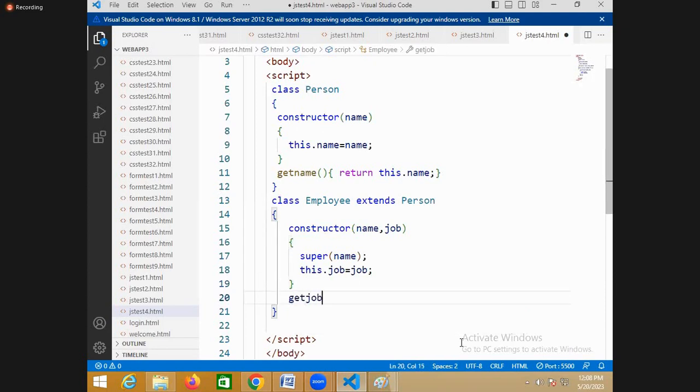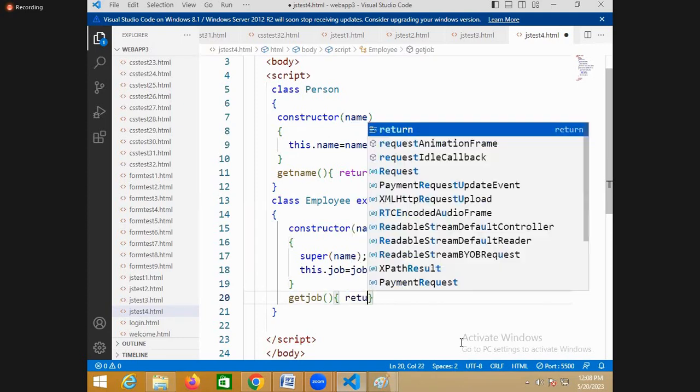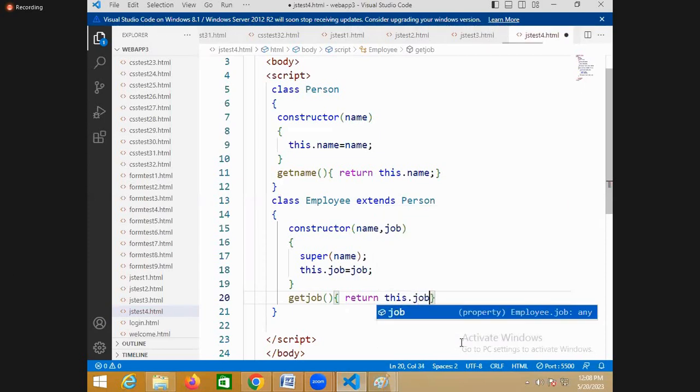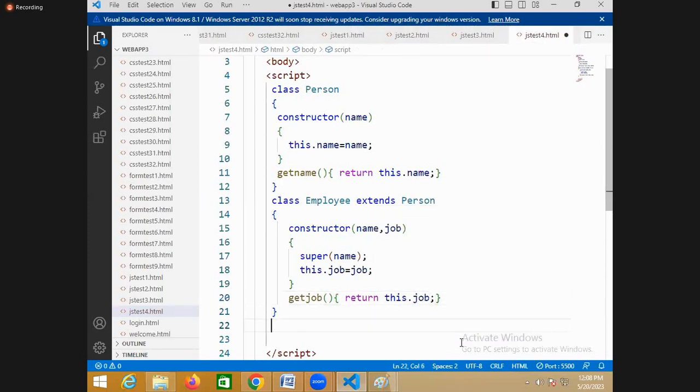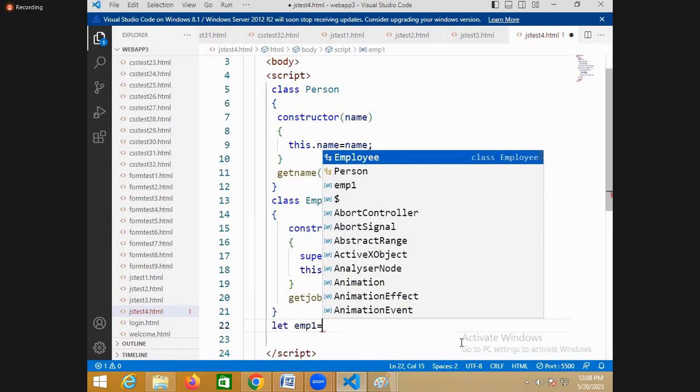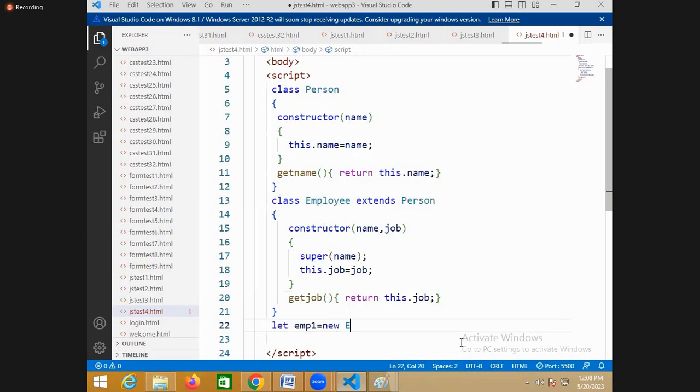Now what is the name of this method? getJob. And this is a method which returns, so return this dot, return this dot what? Job. So there is a setter and there is a getter. Now I want to create an employee. So let employee1 equal to new. What is the name of the data type?